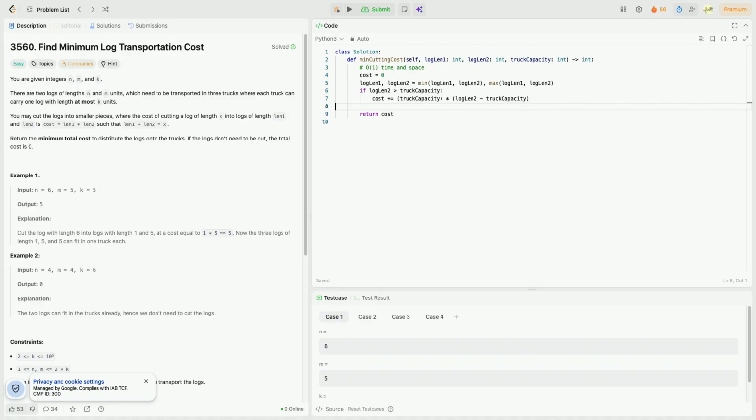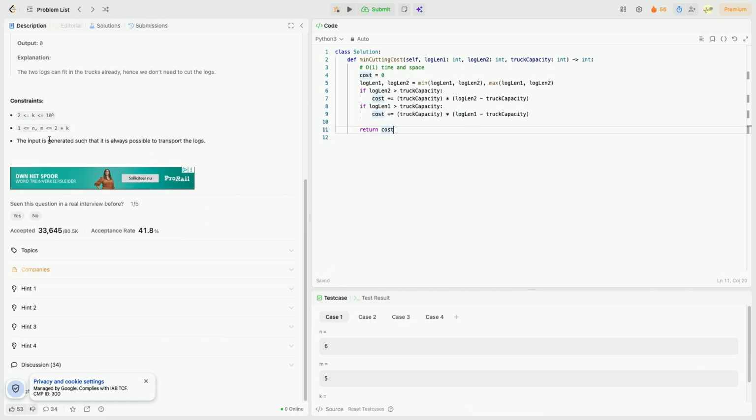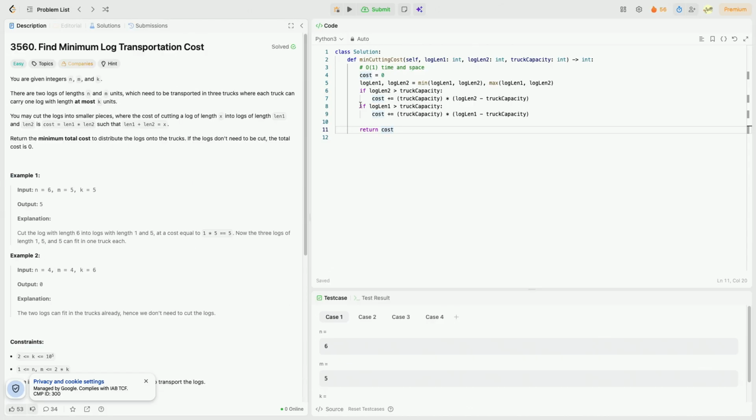So what we can also do here is, if log length 2 is larger than the truck capacity, that means we also need to cut that one, and we can perform the same math here. Because the constraints tell us that the input is generated such that it's always possible to transport the logs, even if we cut both logs into chunks, all of the parts are going to fit into the trucks. I think that is going to be the whole solution.